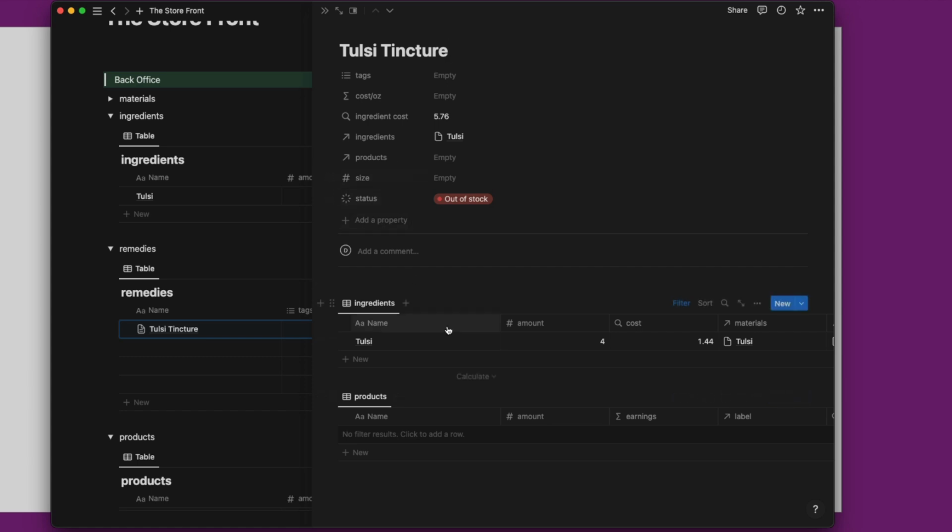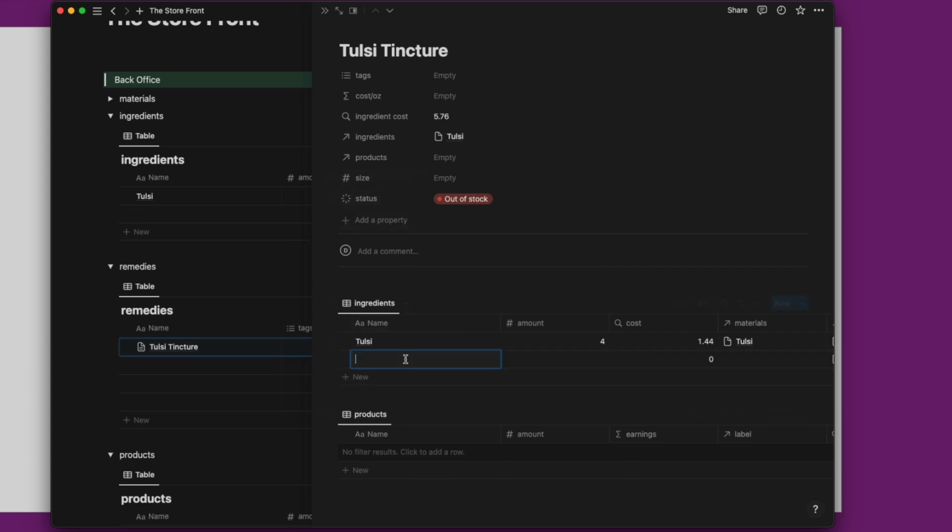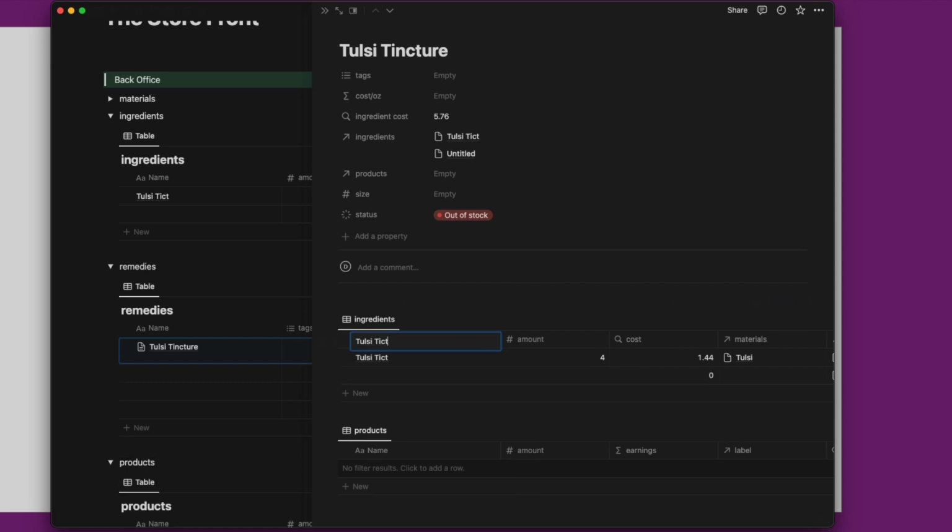So now I'm also going to say that I'm going to need here, and I like to name these for what I did use them as, because I'm going to have multiple instances where I'm going to show Tulsi in this ingredients table. That is actually one of the main reasons why we don't put it all in the materials table. We want the materials table to be clean, where this ingredients table is going to keep growing for every instance of an ingredient that we use in a remedy.